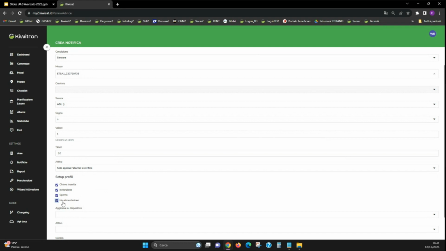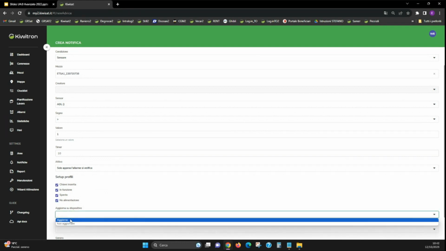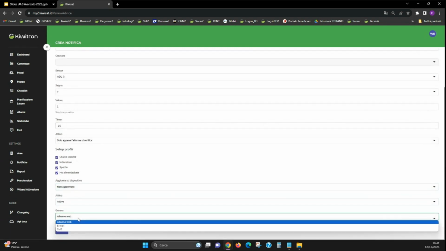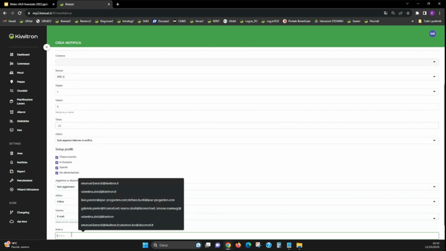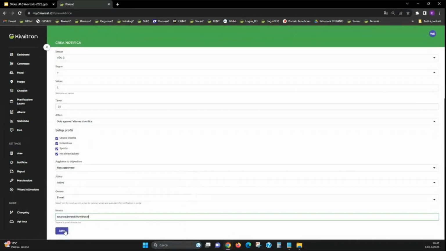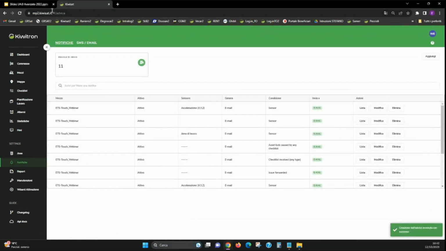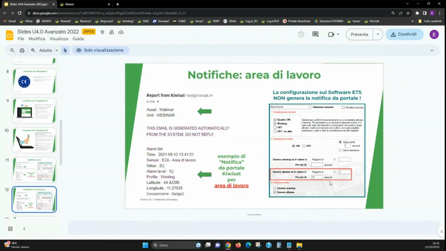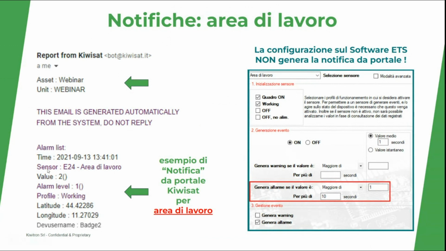Consider that normally the minimum precision is about 5 meters, so you create a work area and actually work in a wider area so as not to fall into the inaccuracies of the GPS. Then, update the device? There is no need to update. Then active. And I want the email, and we put the email address. And save. In this case, every time there is an exit from the work area, we will have a generation of an email with the exit from the work area and the position.